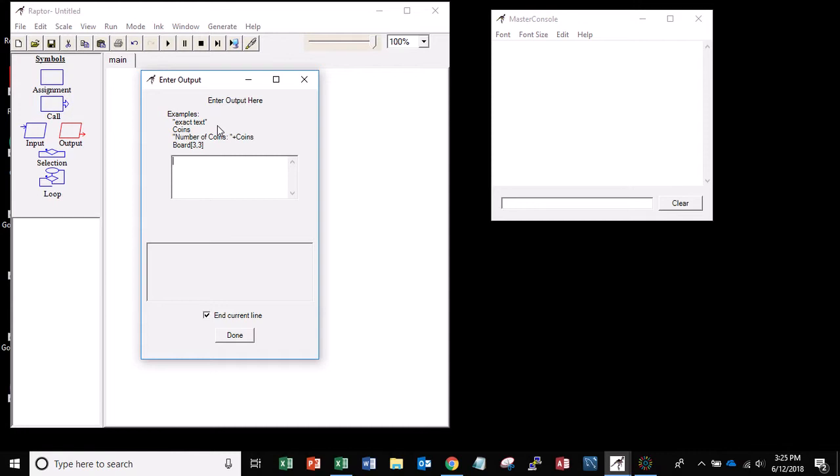Exact text is known as a string or a literal. It's whatever you put in quotes, it will literally display exactly that. Underneath it, we've got coins. Coins doesn't have the quotes around it, so therefore coins is a variable. The contents can change, they can vary.